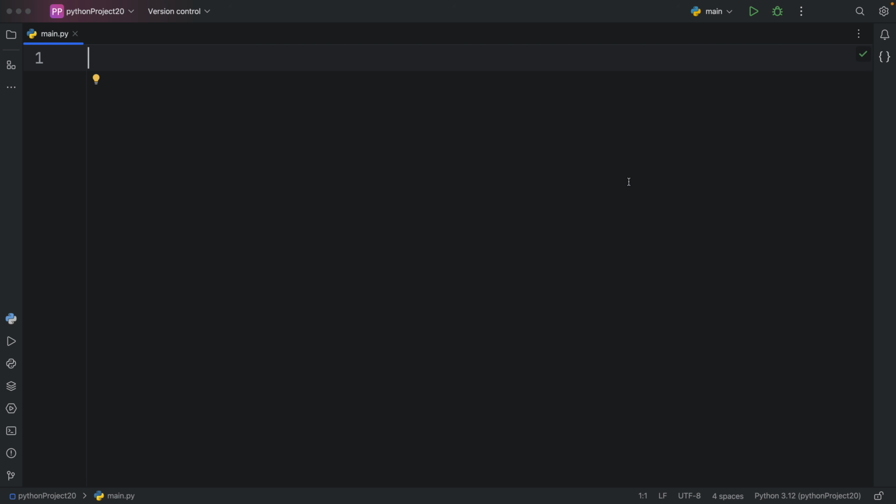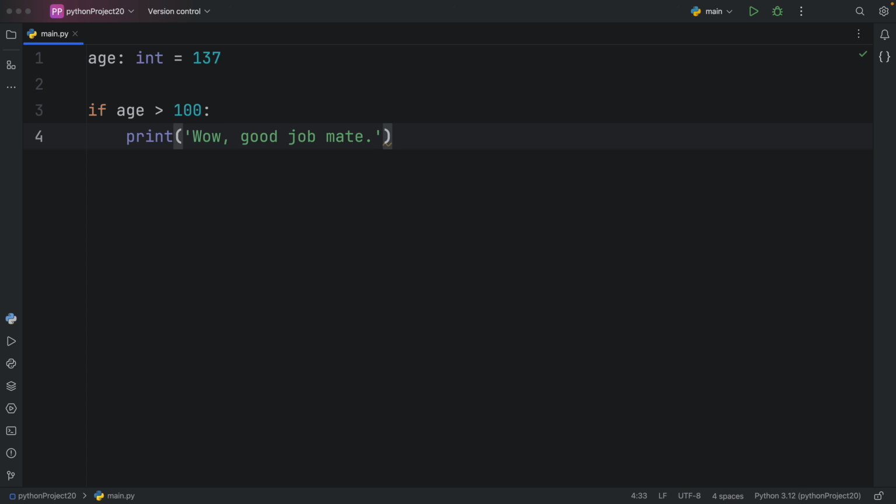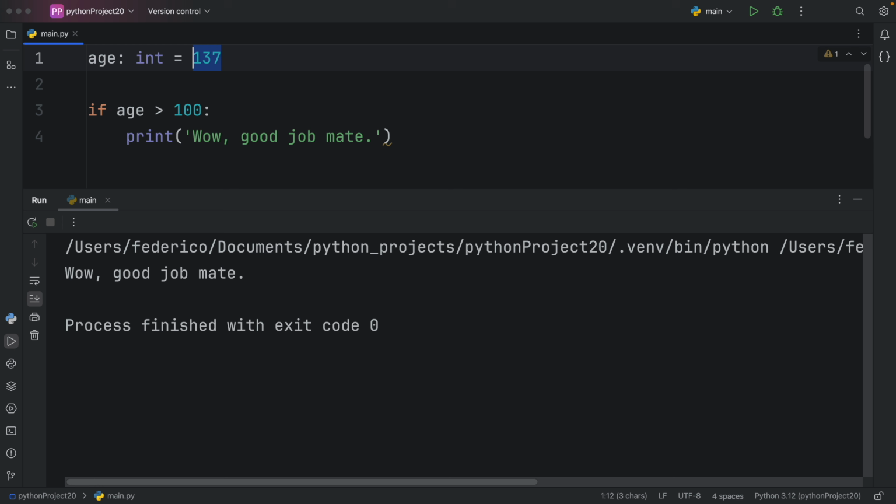Keyword number 21, if. And we've already covered else and elif, so I guess logically we're going backwards, and the next one we have to cover is if, which is used for Boolean expressions. And all it does is tell Python to check whether this condition is true or false. And if it's true, it's going to execute the following block. So right now we have an age of 137, and we're checking whether the age is more than 100. And if it is, it's going to execute, "wow, good job, mate."